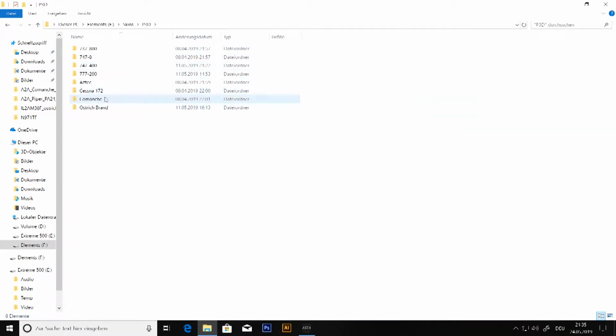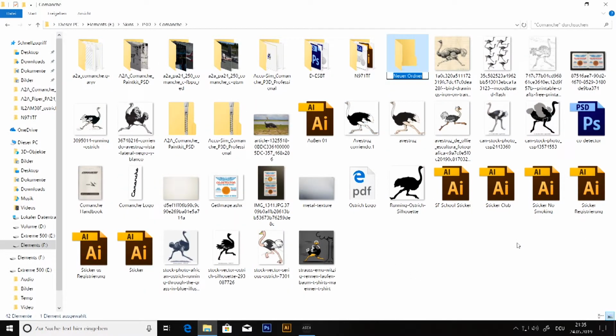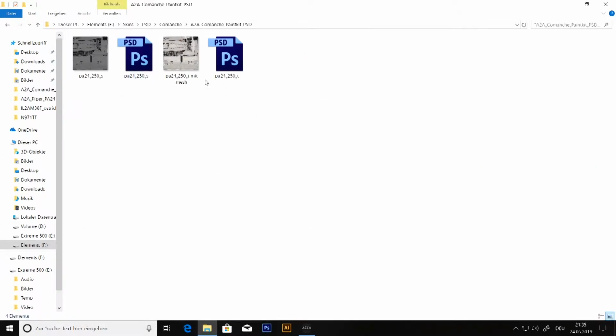just make a folder. Here we have the Comanche, and just create a folder and name it with your registration. In this case, I take test, not the registration, but something that is unique to this aircraft. And then we go to our paint kit. You will get two different options. You will get a version named T for texture, and a version named S for specular that gives you the reflective effects on your aircraft.